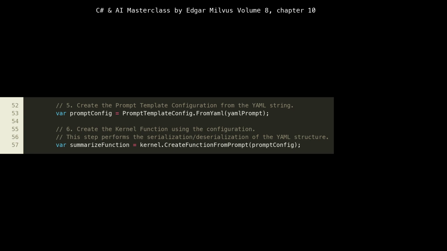At line 52, we convert our YAML prompt string into a PromptTemplateConfig object using PromptTemplateConfig.FromYamlPrompt. This step is essential because it parses the YAML string, validates its structure, and transforms it into an object that Semantic Kernel can understand and work with. It's a deserialization process, turning human-readable YAML into an internal data structure. This abstraction allows developers to define complex prompt logic in a clean, external format.